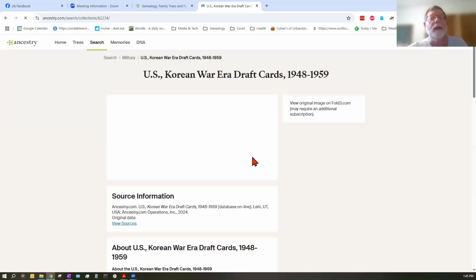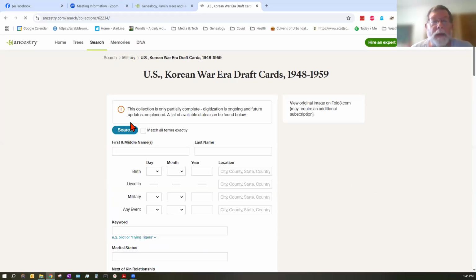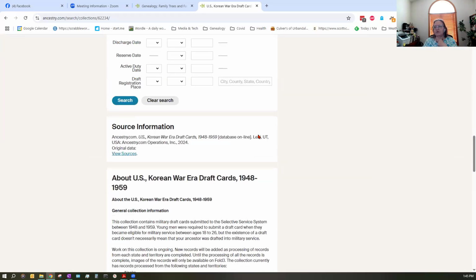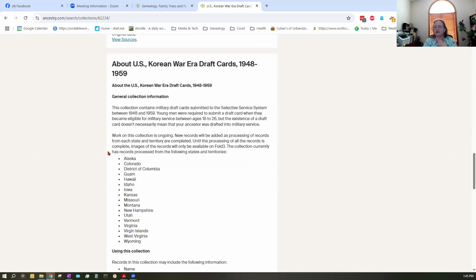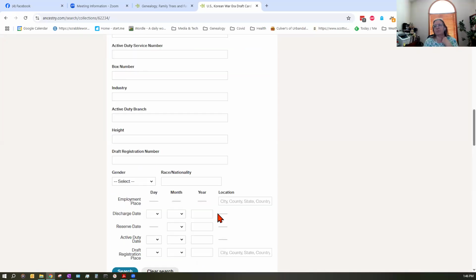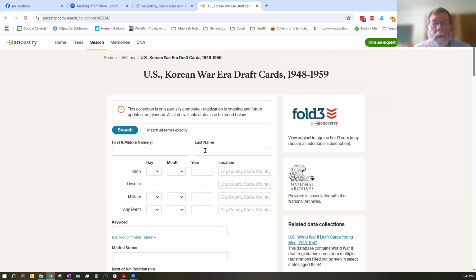Okay. Yeah, I found my dad. He graduated high school in '57, so he might be in this collection. So you can see here, this collection is partially complete. Digitization is ongoing and future updates are planned. But if you scroll down here, you can see the collection currently has records processed for the following states. So Iowa, the Midwest is in here, depending on where your dad would have registered. Yeah, my dad graduated in '56, so he was 17. It's definitely worth taking a peek. Well, we'll just take a.